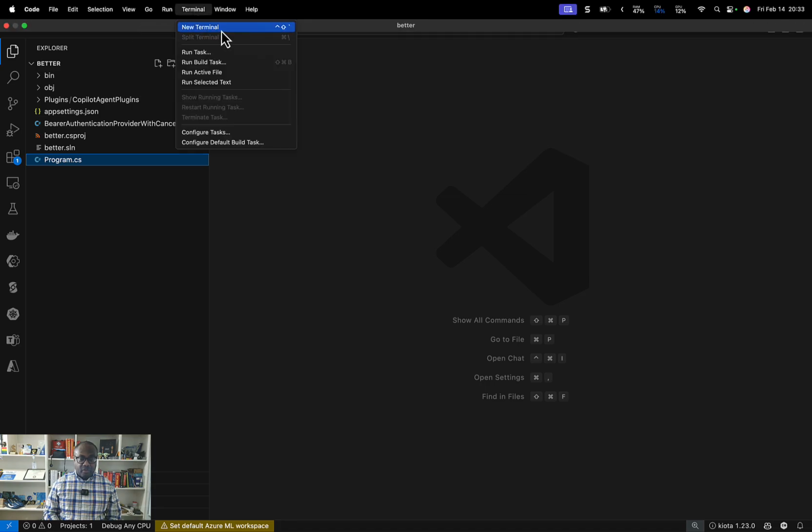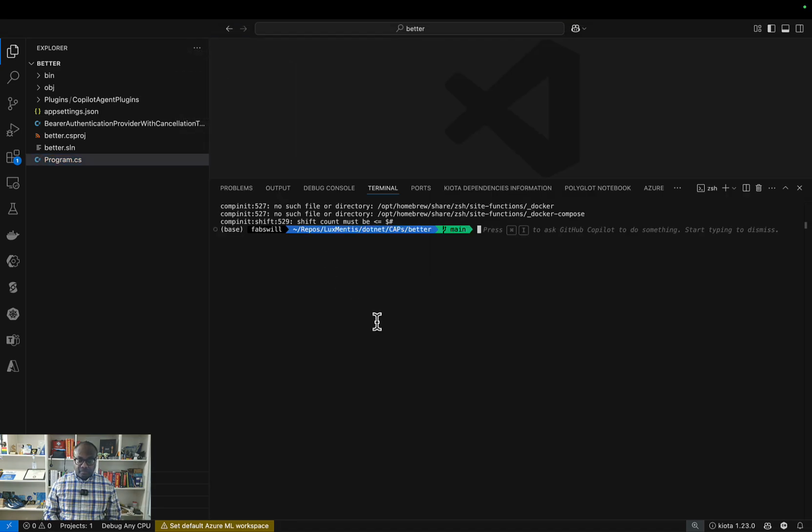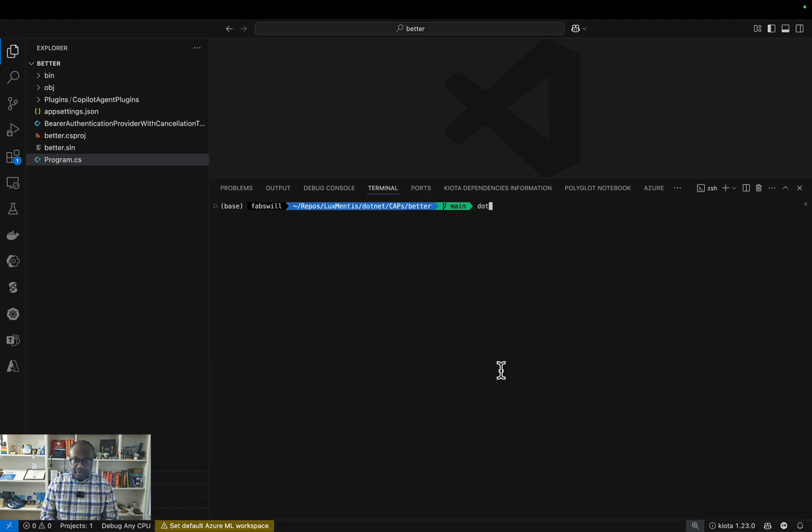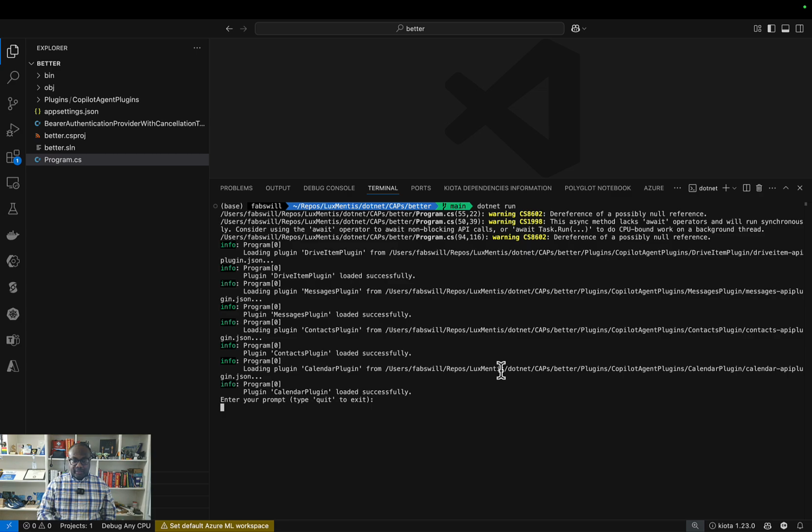So, terminal, new terminal. Let's do a clear, and let's do a dotnet run. Let's type properly. All right, you can see this one is not as fancy as the best one. It loads all the plugins right up front. And I'll say, hi, my name is Fabian again.